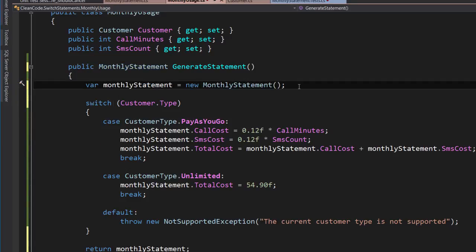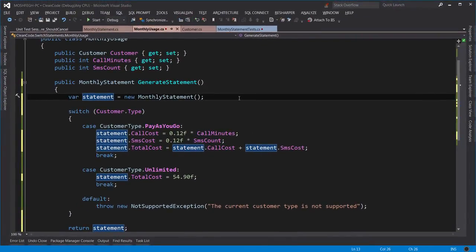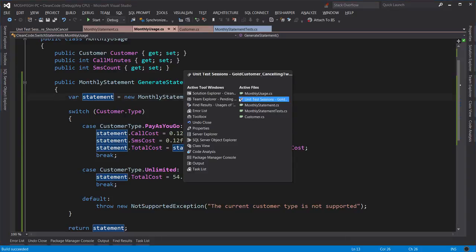Okay, that's better. And also, I would like to make this variable name shorter because it's obvious we are in the generate statement method and we're returning a monthly statement. So let's just call it statement. Less noise in the code. Before going any further, let's build the application. Good, let's run our tests.